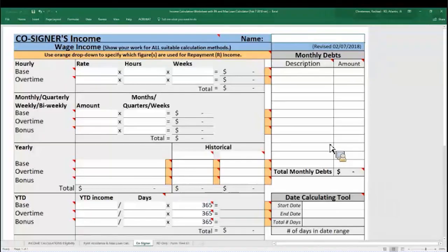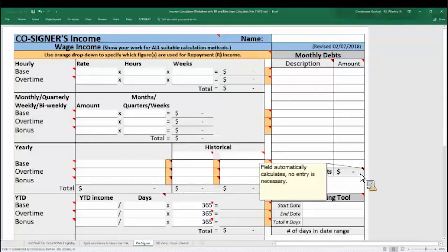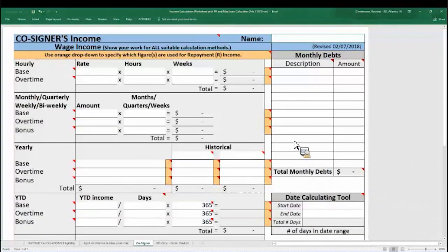Okay, thanks, Rachel. So just a couple quick notes here on the cosigner tab. Very, very similar to the income calculation tab that you saw for the applicant, co-applicant, and household members. But since a cosigner must meet the agency's eligibility requirements on their own, the cosigner tab is used to calculate their income and document their maximum loan amount.